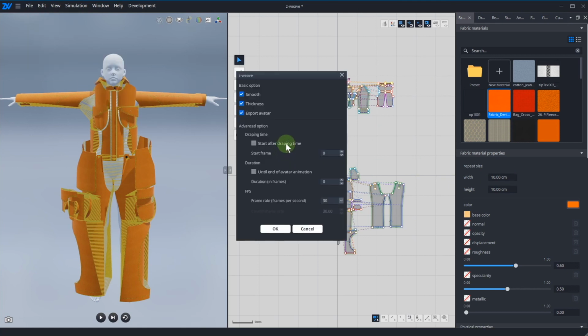Okay, there is a start after draping time option. Then this FBX MC will be exported just after the draping time, so you don't need to wait for the draping process to export your FBX plus MC. Then you choose which frame you want to finish your exporting at. The duration means when you want to finish exporting the FBX MC. Like until the end of the auto animation, then exporting finishes exactly at the end of the auto animation. Or if you have an exact frame like 100, then you can finish exporting at the 100th frame.